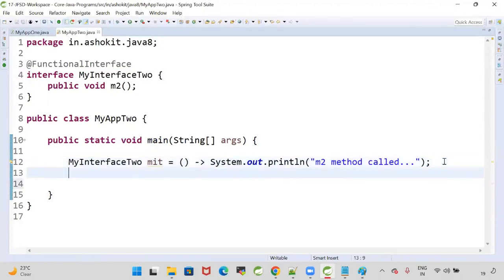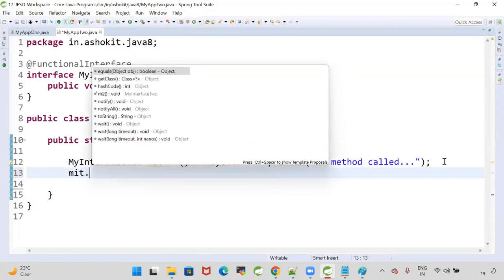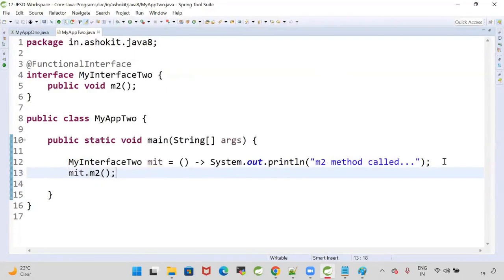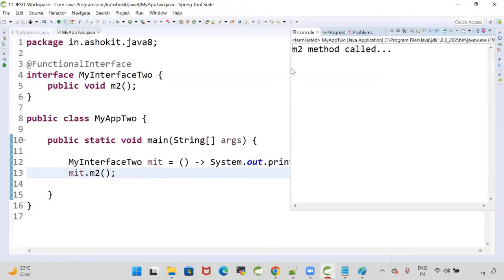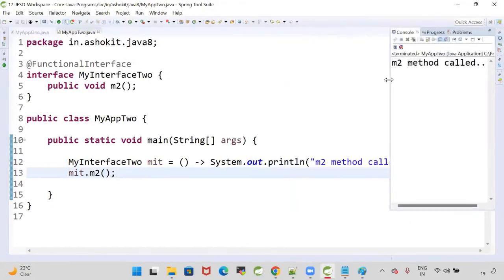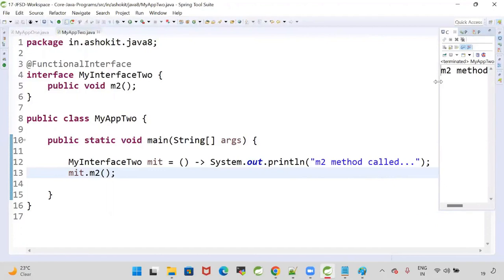Once you store the lambda expression into a reference variable, whenever we execute this program, it is going to execute the m2 method called. So how did I call my lambda? Whatever lambda expression I have, I stored that lambda expression into a functional interface variable and called that functional interface method.